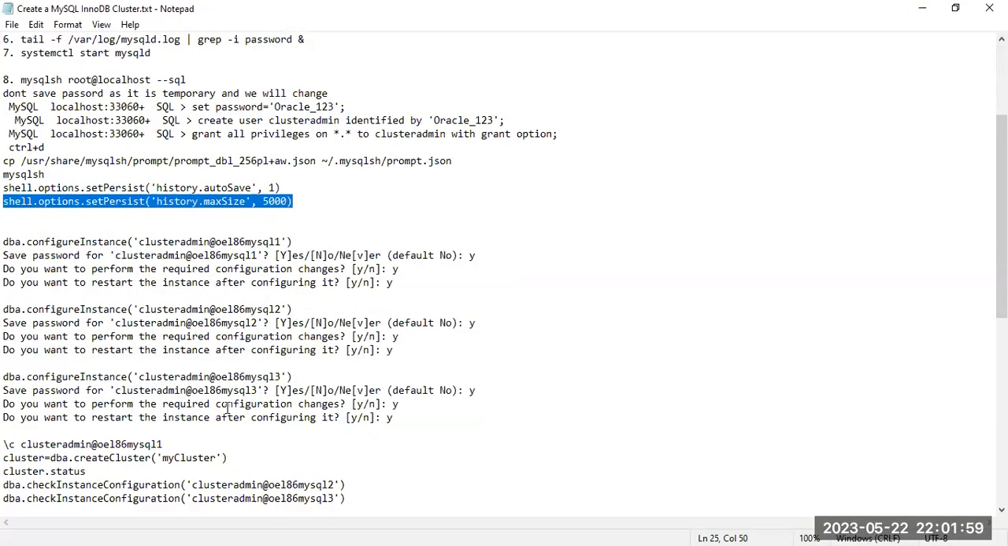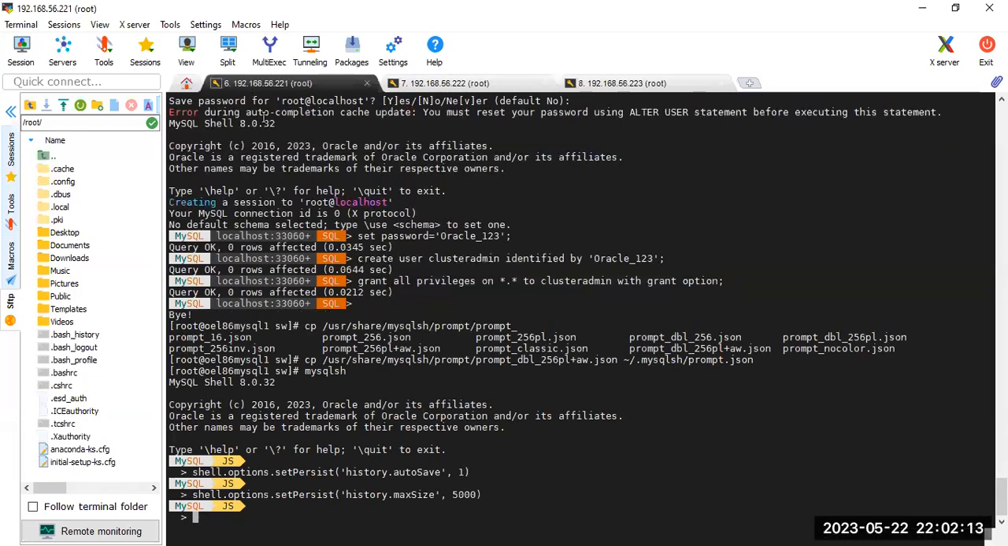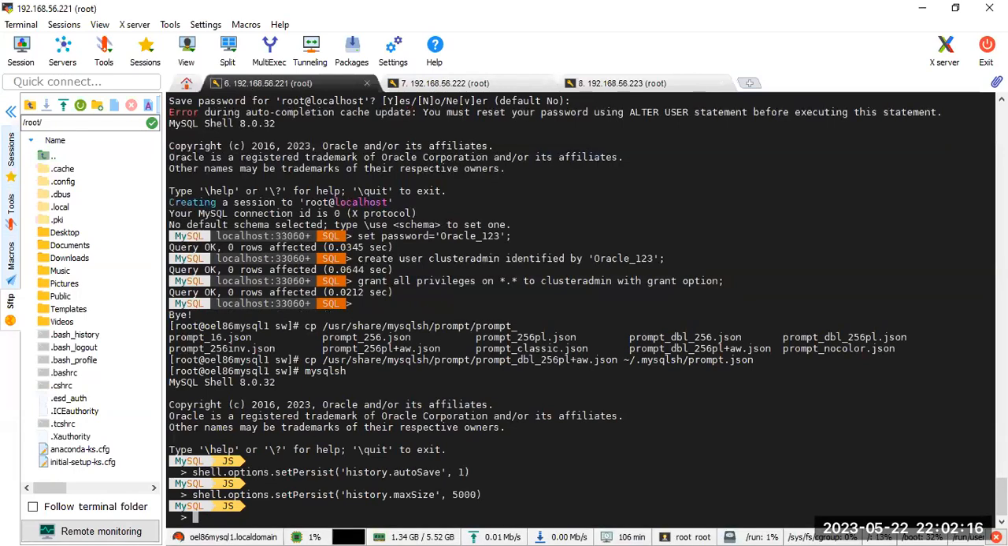So we are done with this configuration. Now DB configuration. We must run this from, okay, so we'll start from the first node. Let's go to the first node. We are now in the first node.